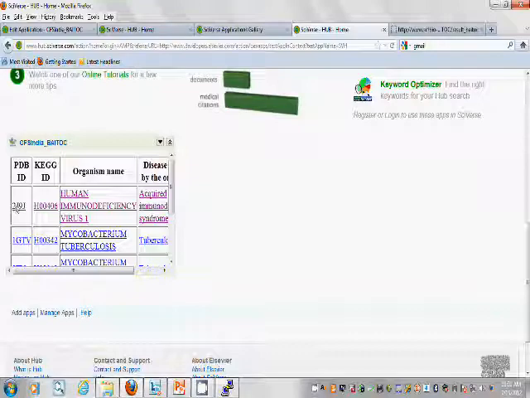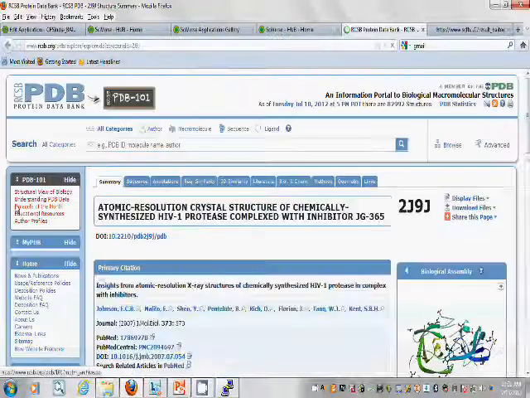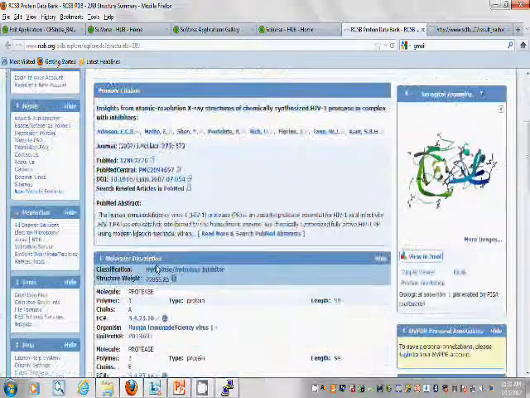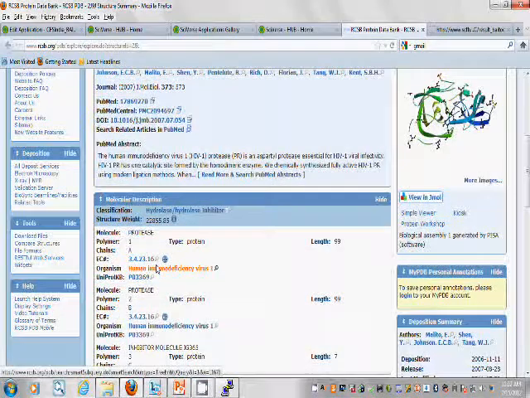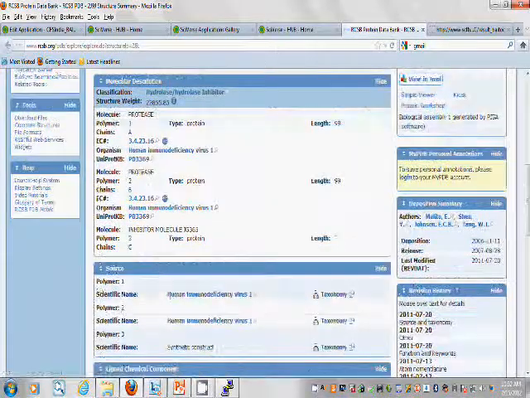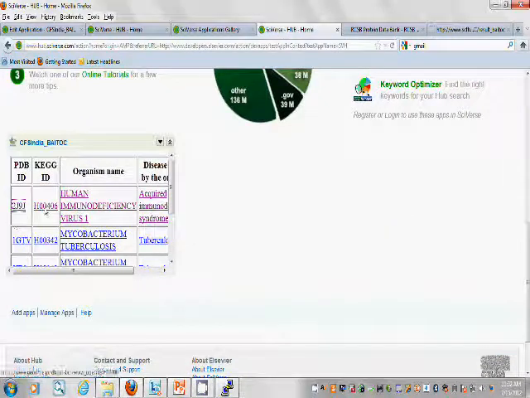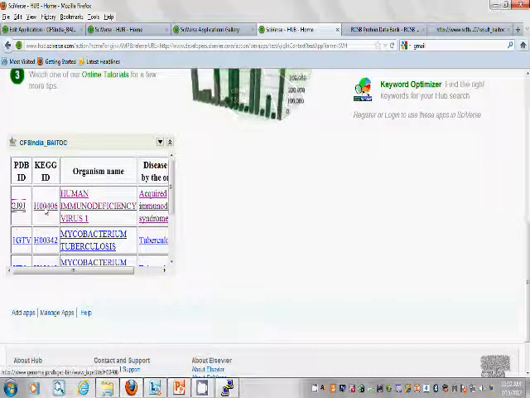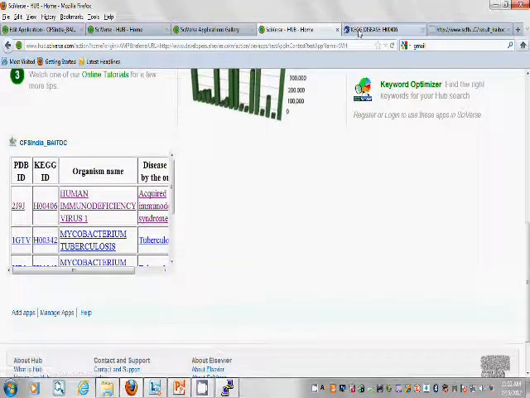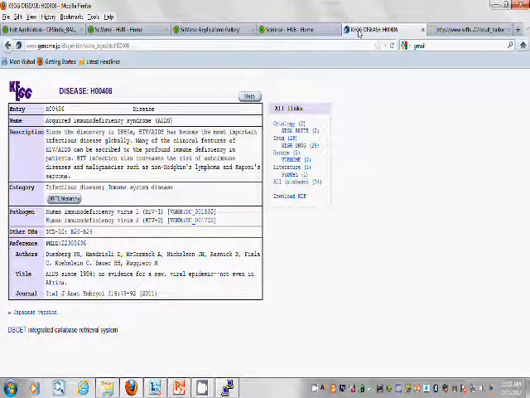The first column is the PDB ID. Clicking it shows the RCSB page for the protein. All structural information regarding the protein can be found here. The second column, the KEGG ID. Clicking it shows the KEGG page for the protein. All information regarding the disease can be found here.